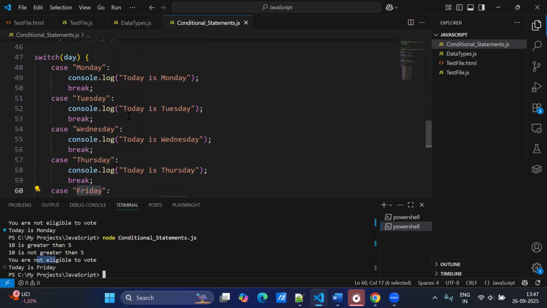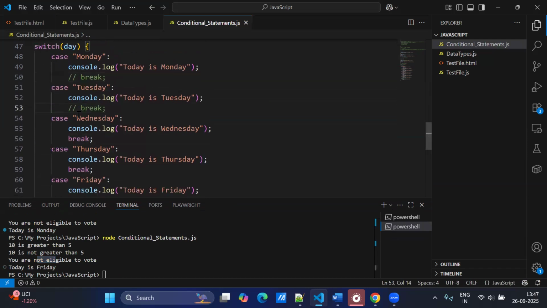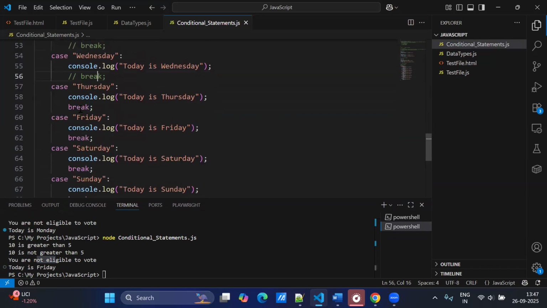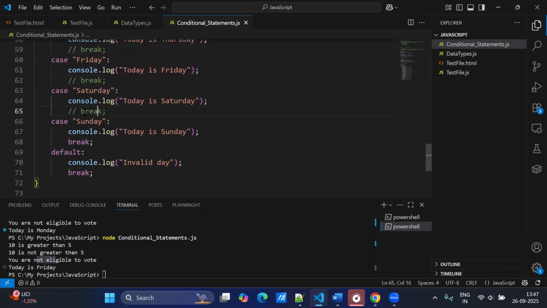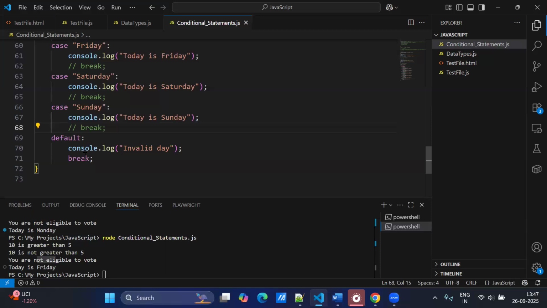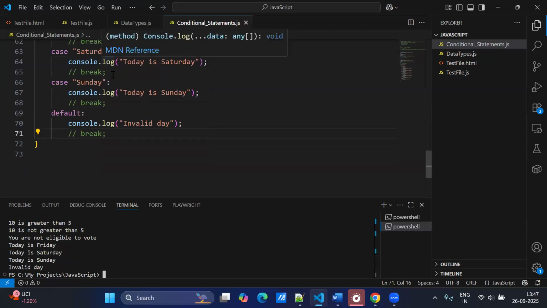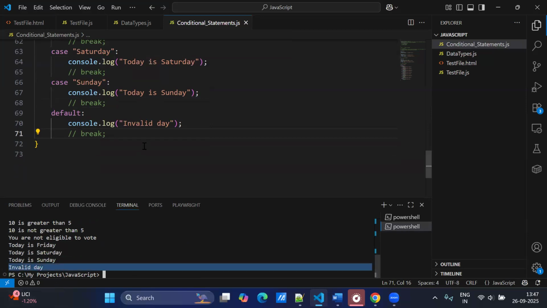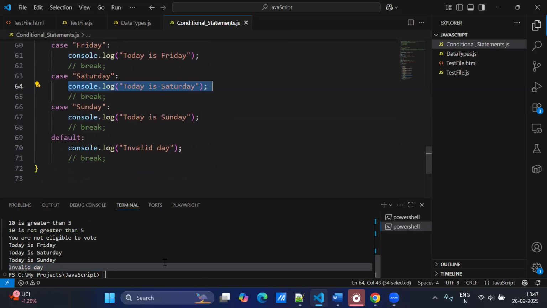right? Suppose if there is no break from anywhere. Okay, if there is no break, what will happen? We'll see. Can you see? Today is Friday. After printing Friday, it is not breaking. It printed Saturday, Sunday, and invalid day also. So that is why when you use break, whatever output you are achieving, then only you break the chain. So that is the use of break.